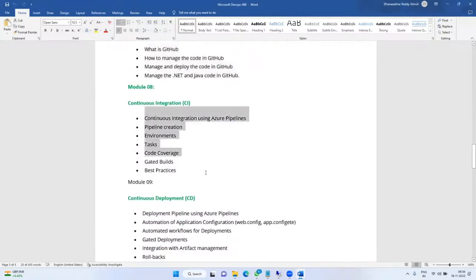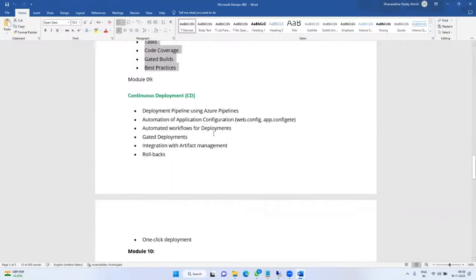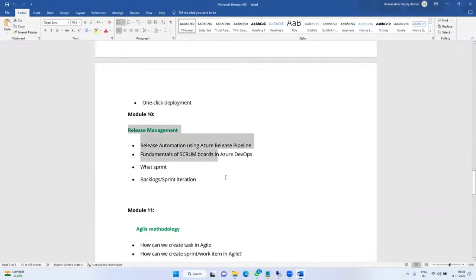Next is continuous integration. How to configure continuous integration for your application. Maybe your application would be Java, mine would be .NET, some other application would be PHP. So according to the application, we have to configure the build pipeline. Next, the release pipeline. What is the release pipeline? Where would you like to deploy this application? Maybe virtual machines or app services.